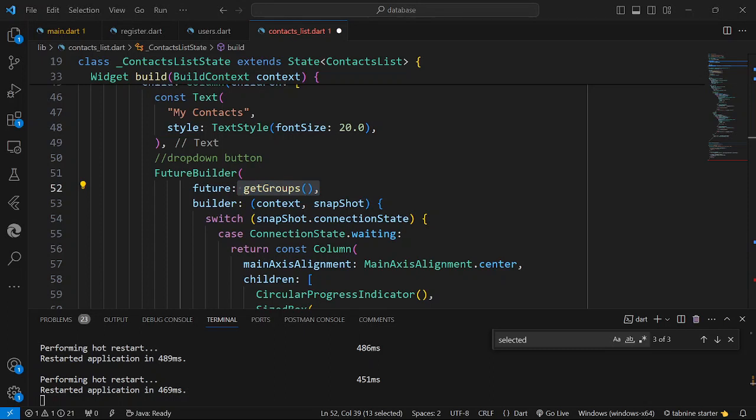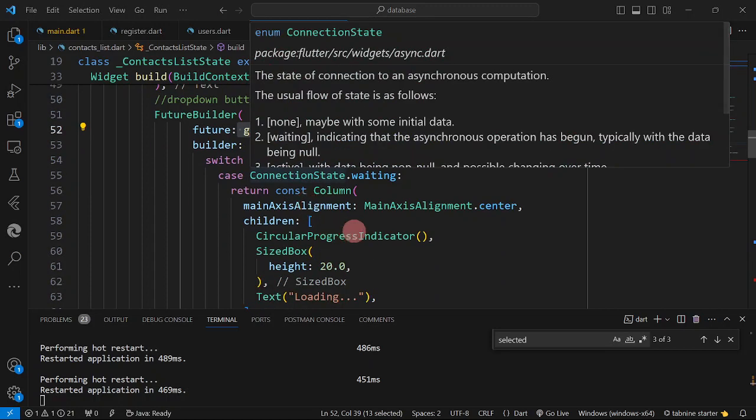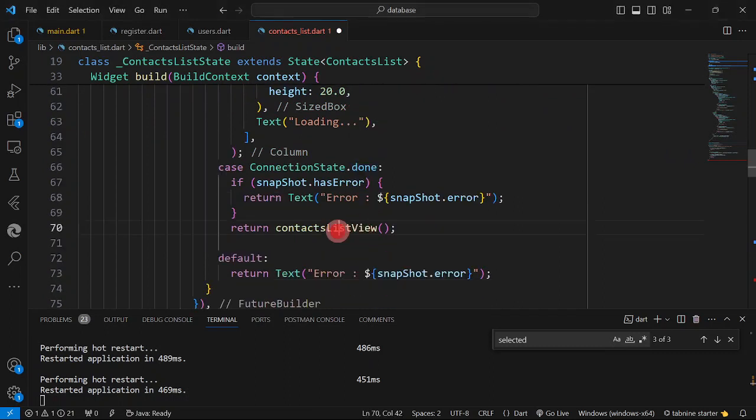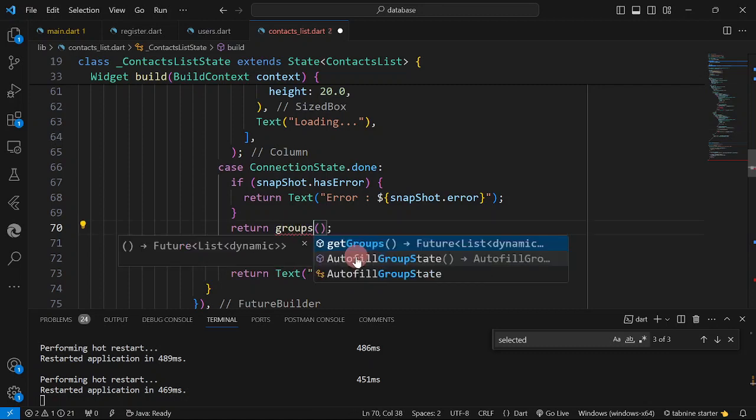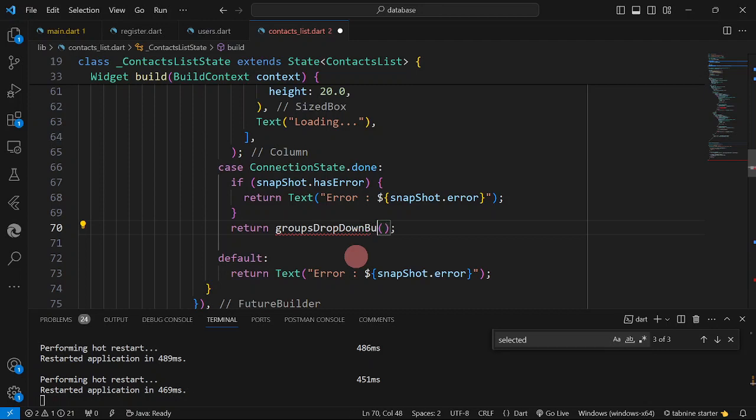When our app is going to start, we are also going to call our groups. No, there's no need. We're just going to wait for it here. Get groups, then I'm just going to have groups drop down button. So I'm going to create a groups drop down button.